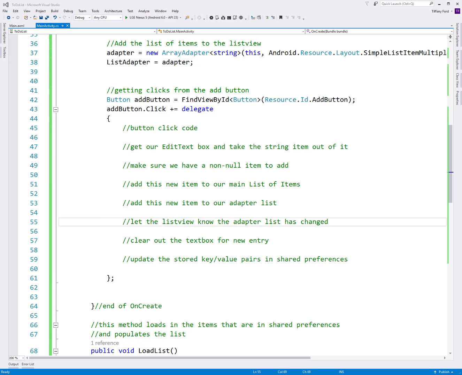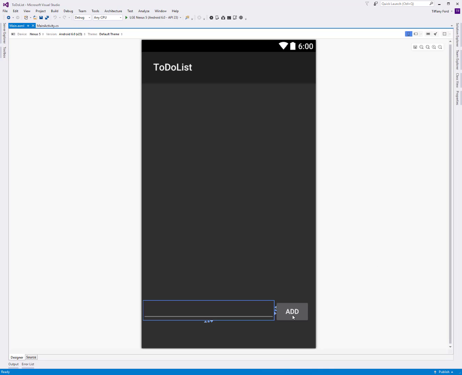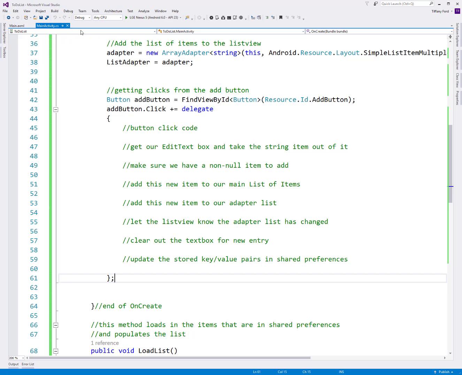In part 1, we learned how to set up our UI and prepare for our list view. We got some of the code written for loading in the list and populating that list from the items stored in our shared preferences. So picking up where we left off, we had our button code, and we'd gotten that button using the Find View by ID and set up our click delegate so that when our user clicks on that add button, we'll be able to take the item that they've put in the edit text and add it to our list view of items in a to-do app style fashion.